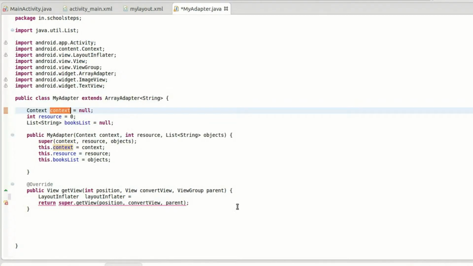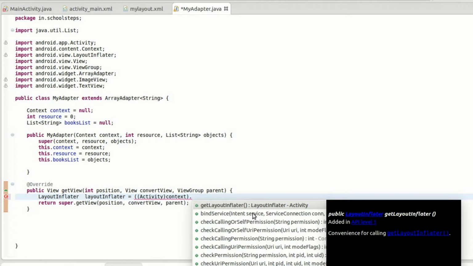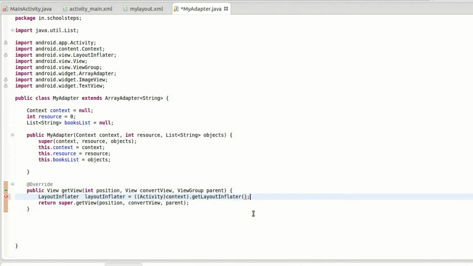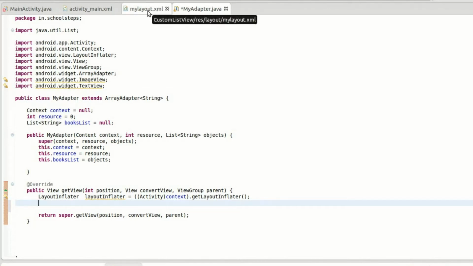So in the my adapter, when we are using the context to get the layout inflater, we need to parse it to the activity. So after parsing context to activity, we need to say dot and we'll get the method getLayoutInflater. And the return type of getLayoutInflater is LayoutInflater. The next thing we need to do is using the layout inflater, we need to inflate our mylayout.xml.